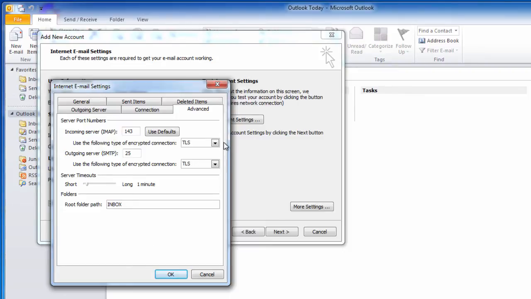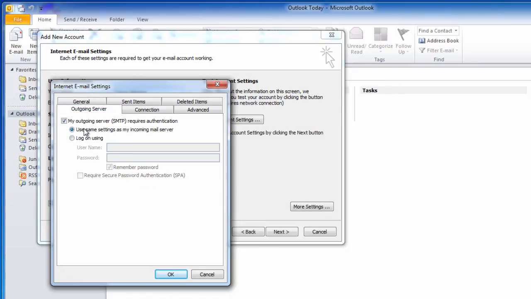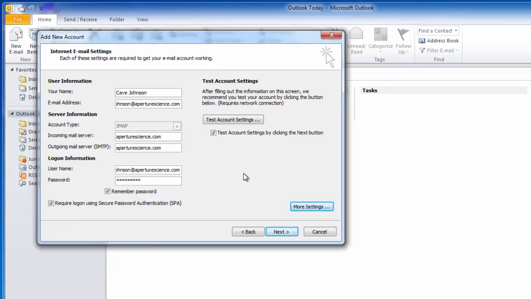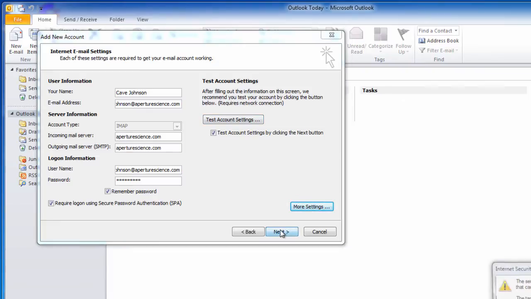So use TLS on incoming and outgoing. Root folder path needs to be inbox, and under outgoing server we need to make sure my outgoing server requires authentication. With all that configured, let's click OK, and that should make Outlook very happy. You can either test your account settings, or you can just hit next and then Outlook will test them for you. Let me just do that.